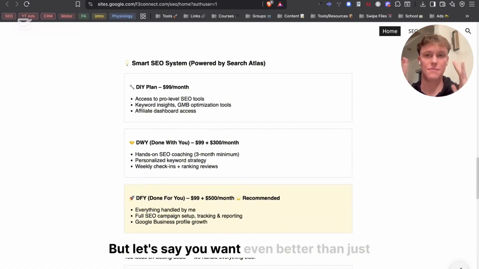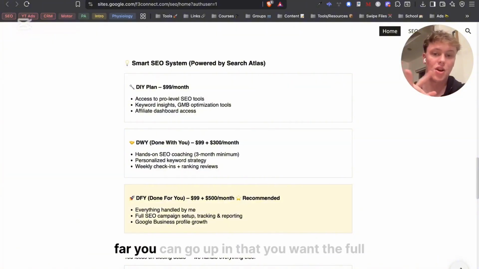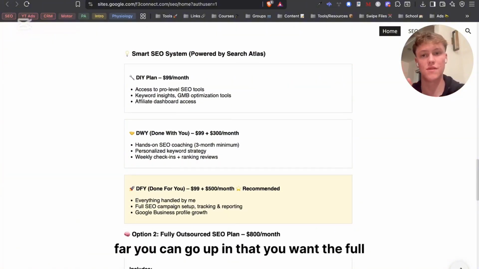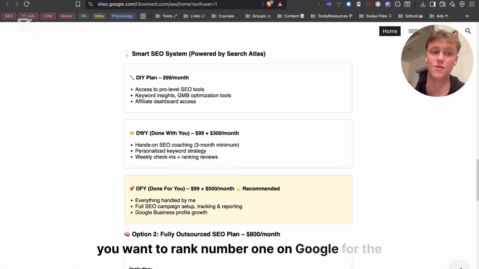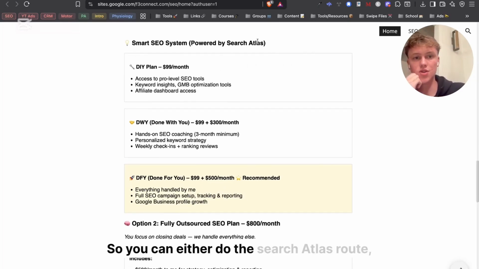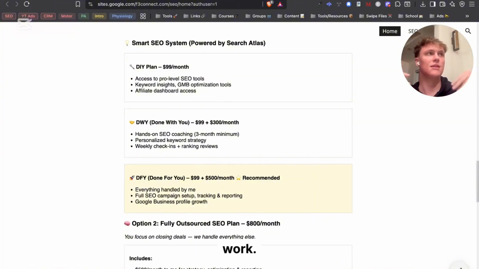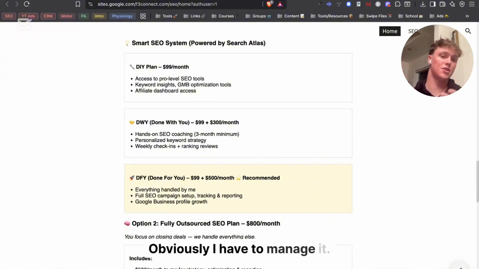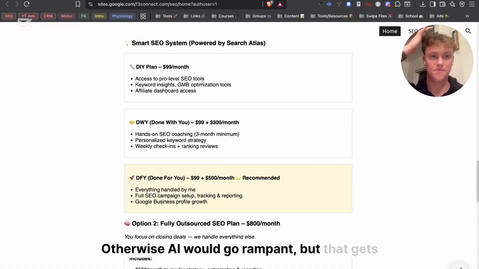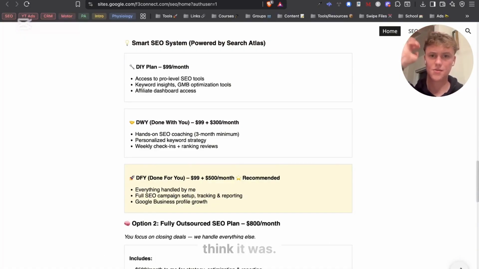But let's say you want even better than just a $100 basic optimization, because who knows how far you can go up in that. You want the full service. You want to rank number 1 on Google for the rest of time. I would suggest one of these plans. So you can either do the Search Atlas route, which is an AI-based plugin that you plug your business in and they do all the work. The AI does all the work. Obviously, I have to manage it. Otherwise, the AI would go rampant. But that gets you on the first page of Google within 2 months, I think it was.